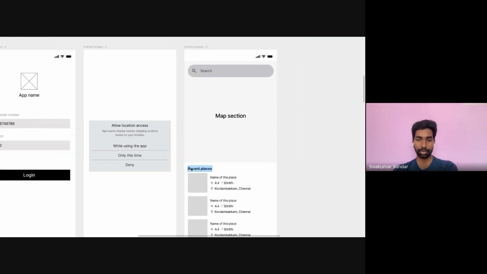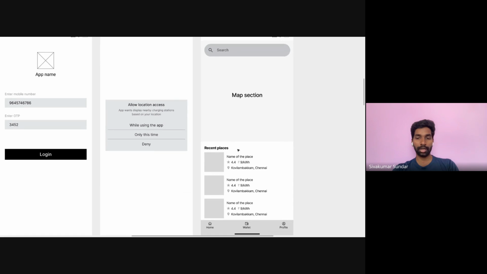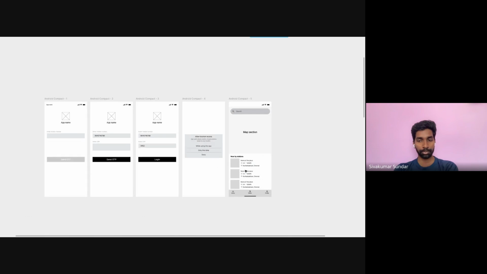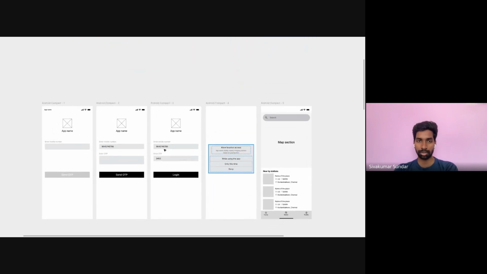Instead of putting recent places, I can probably say this. Recent places is also not the right thing to do here, because this is the first time that you're registering into the app, and it cannot be recent places. Probably it can be nearby stations or whatever. So something like this, right? This is what you decide on. When you land for the first time, what are the things that I'm going to show to the user? It is going to be the search bar, the map section, and the nearby stations that are available for them. I've done this on Figma, but I don't want you to do it on any tool.